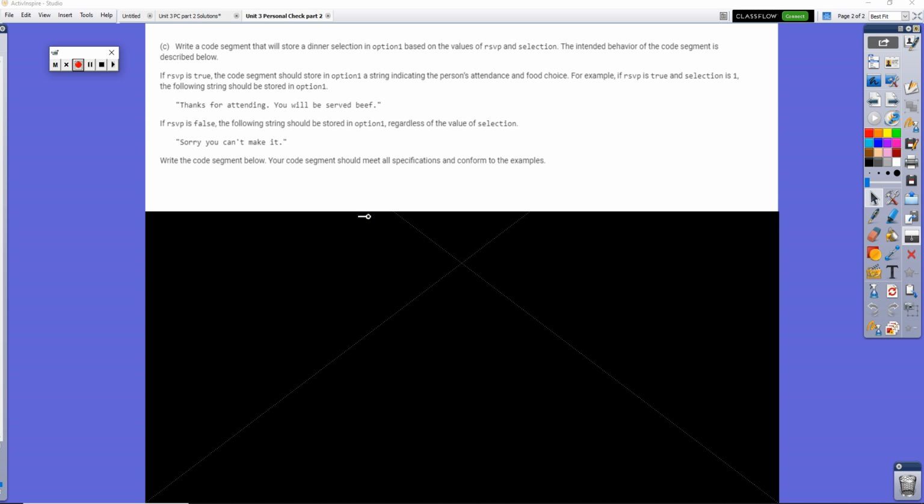Part C to this problem says, write a code segment that will store a dinner selection in option1 based on the values of RSVP and selection. The intended behavior of the code segment is described below. If RSVP is true, the code segment should store in option1 a string indicating the person's attendance and their food choice. For example, if RSVP is true and selection is 1, the following string should be stored in option1. Thanks for attending. You will be served beef.